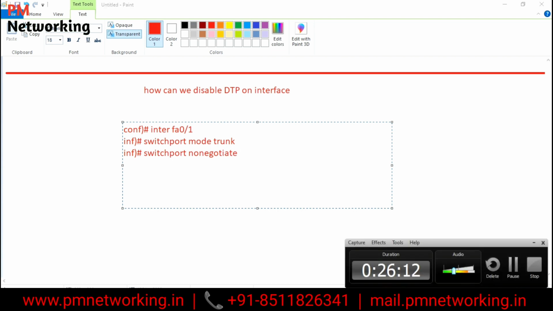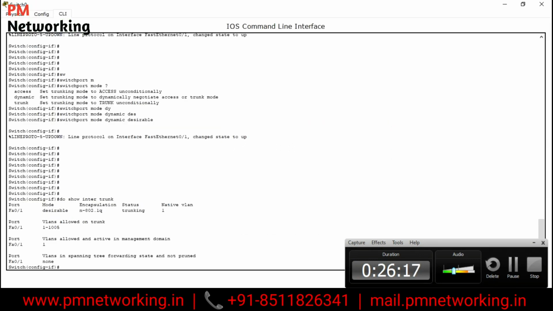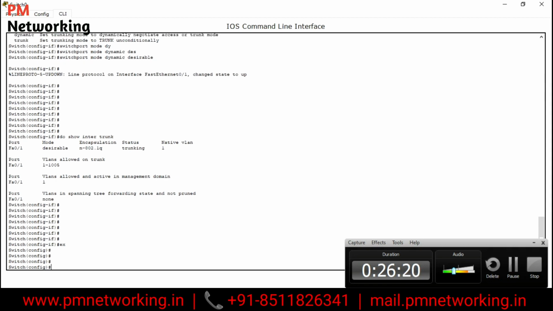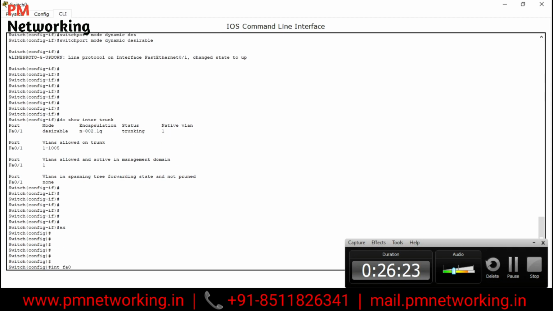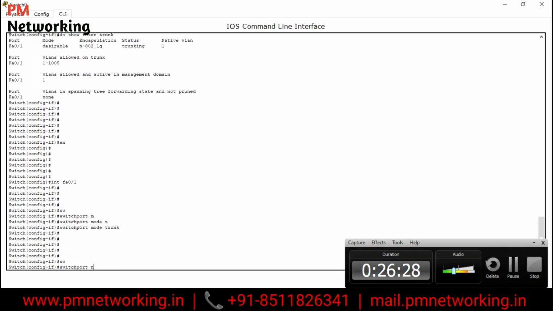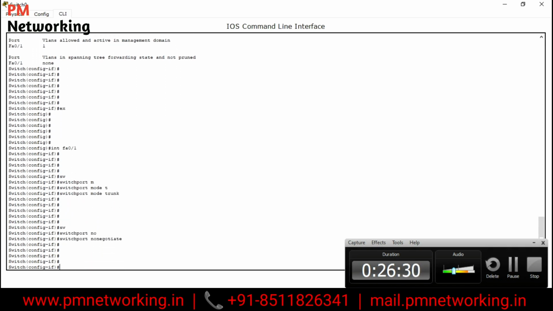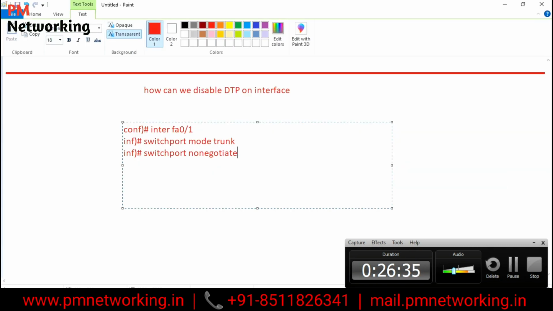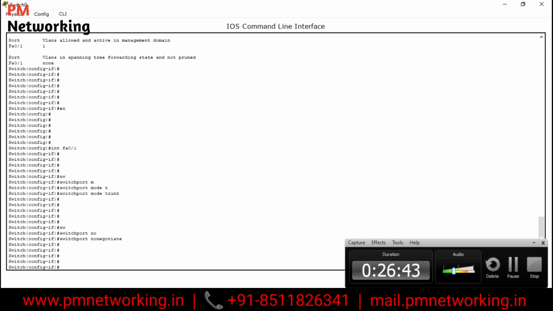Let's see if we can do it. This is the same interface 0/1. Interface fast Ethernet 0/1. Switchport mode trunk. I have made it a manual trunk. Switchport nonegotiate. Right? So this is how we will disable DTP on an interface of a switch.